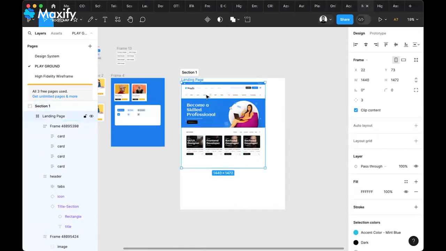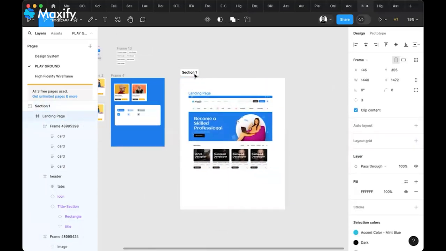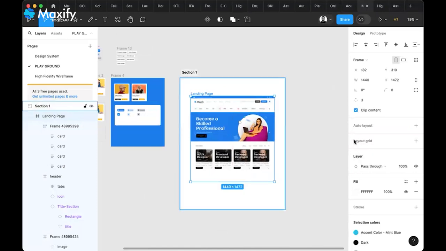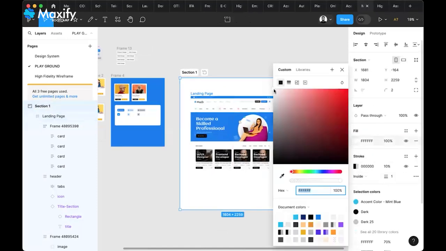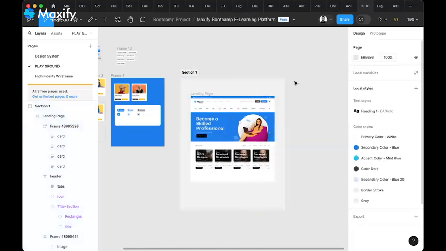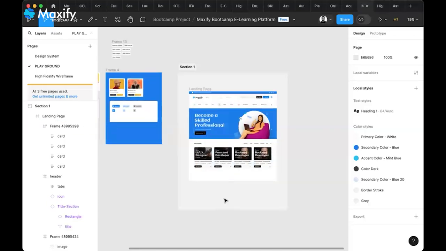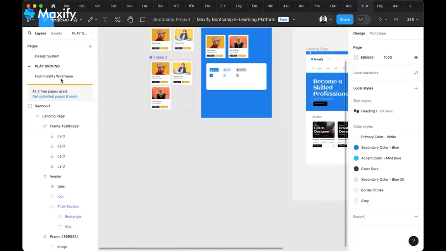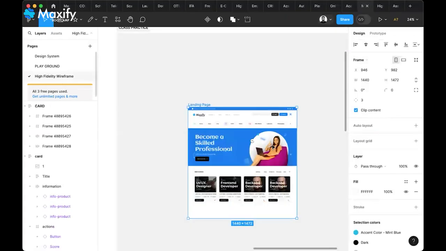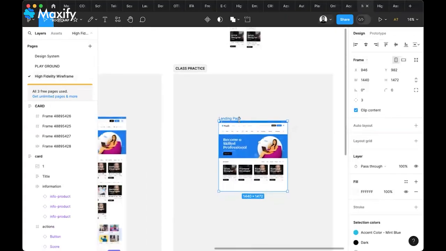So when you come inside, it's not that e-commerce file anymore. This one is the Maxify e-learning. So you see what we have done today. You see it inside. You see this work inside here like this, so that I can leave this one like this, so that we can be using it continually in the class.